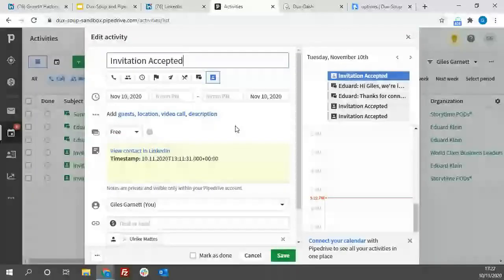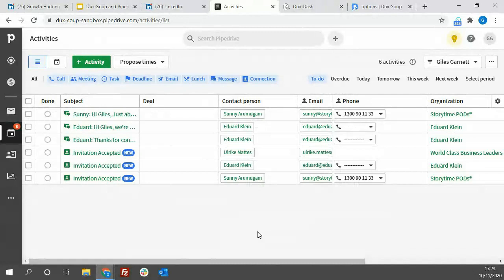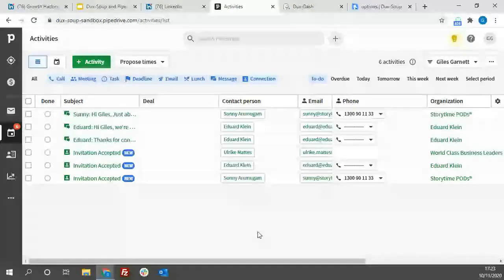Similarly here, if I open one of these, I can then see exactly who it was. I can view the contact in LinkedIn. I can just go directly to that URL there and see exactly what's happened. That gives you a flavor as to how that can work, running all of your lead generation activity from within your CRM. Of course, there are a multitude of opportunities there for having everything working together.